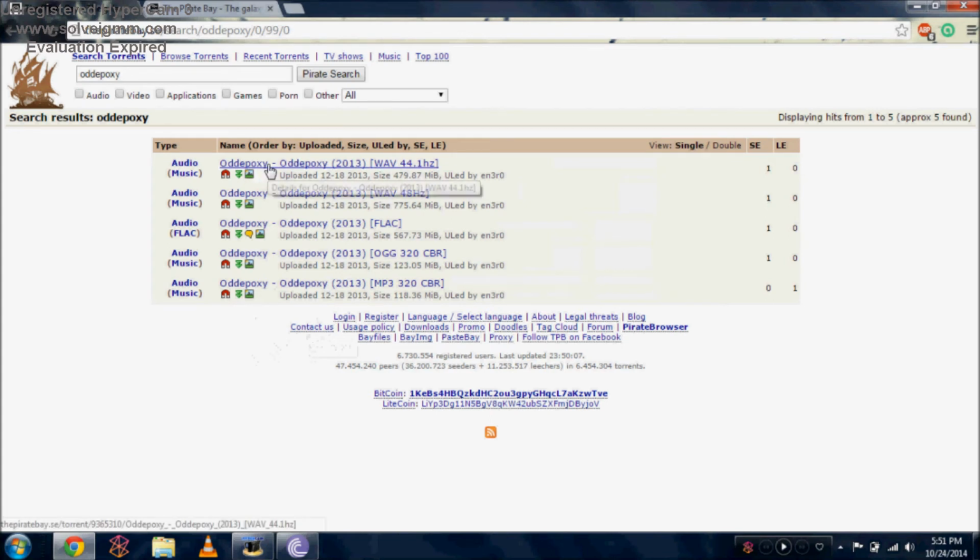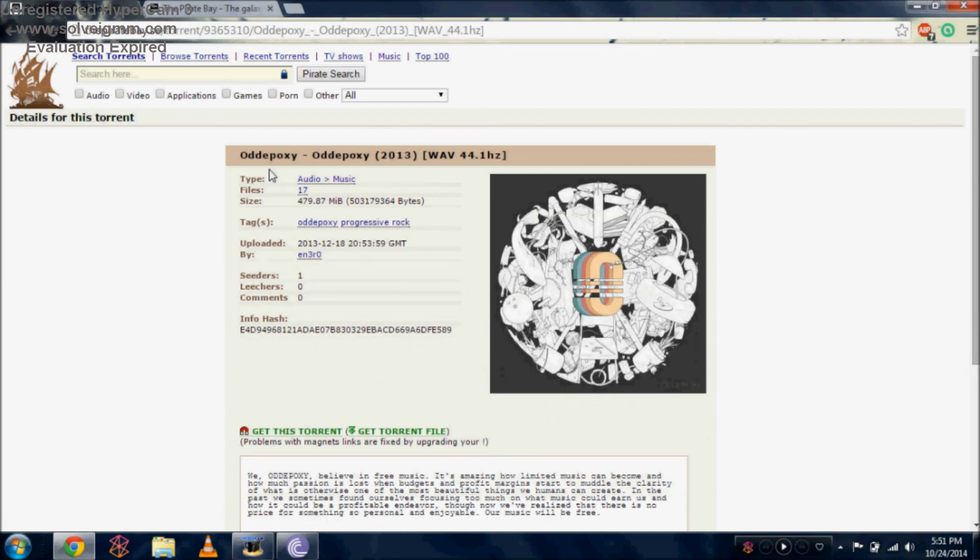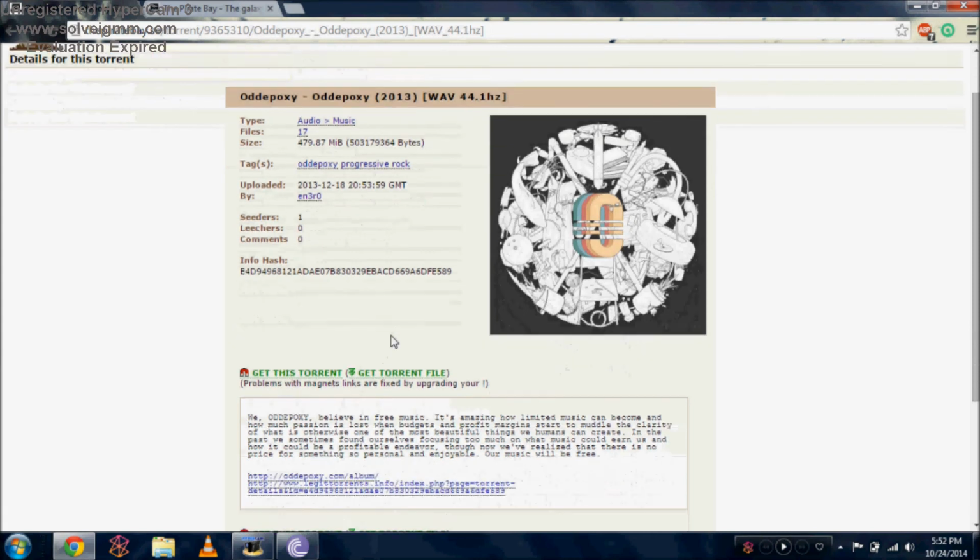And so you want to go ahead and click on the one that has some kind of seeders, and we'll get to that a little bit later. But basically, when you find the one that you want, you go ahead and click on it. And I have an ad blocker right now, so you won't be seeing some of the ads that are on there, so I recommend you download an ad blocker.